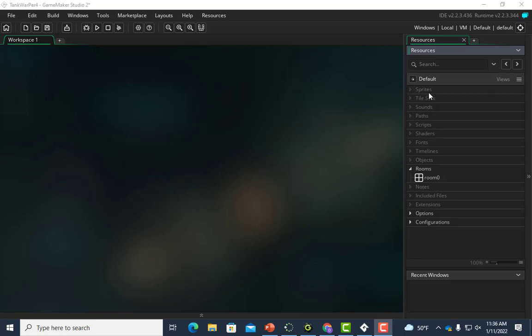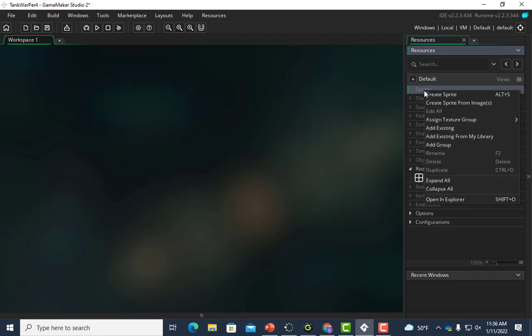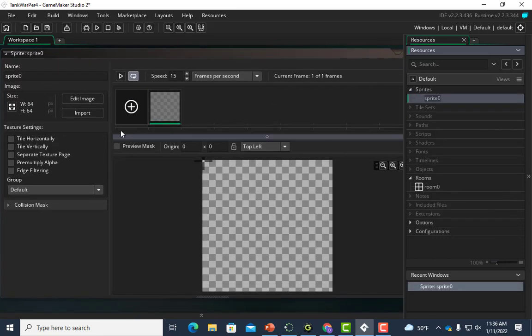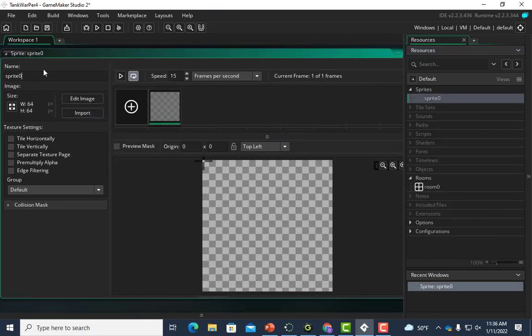So we need to start with the sprites. Sprites are here. I say create sprite. Now, my interface is a little bit different than yours in that I have an older version, I guess. But we're going to create our walls first. I always like doing walls first. So we're going to say wall 1. We have two types of walls in this game. There's one that can get destroyed by tank fire, another one that can't.